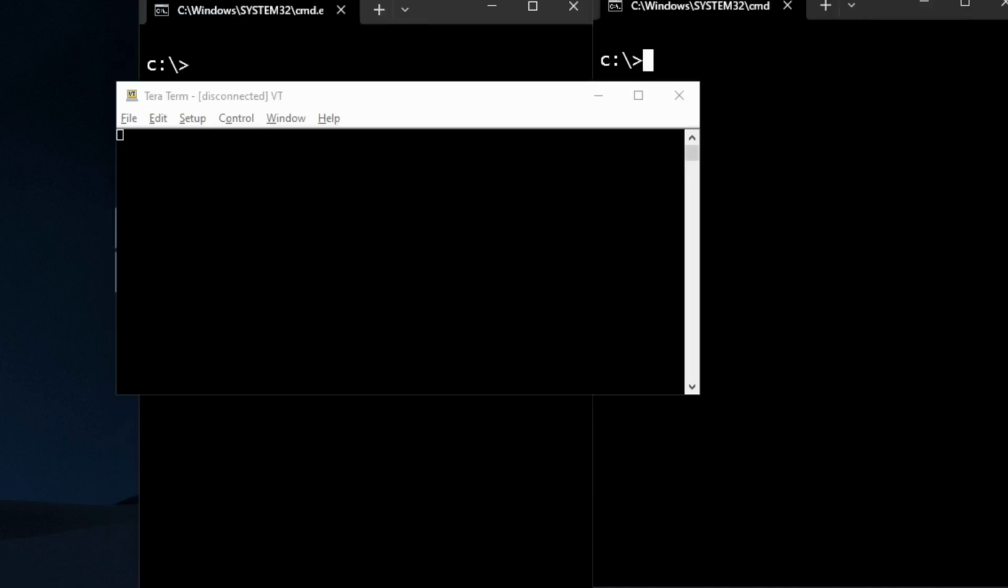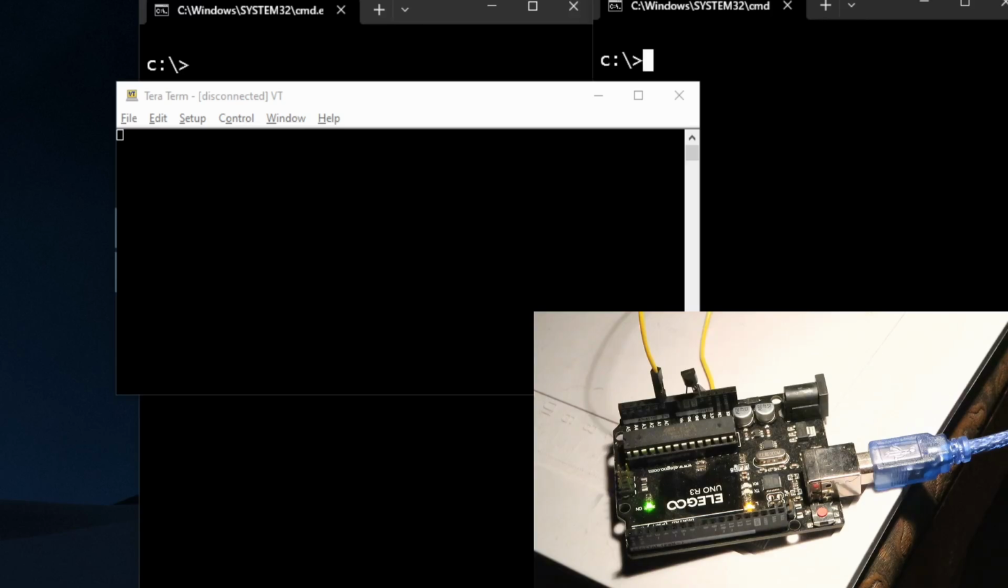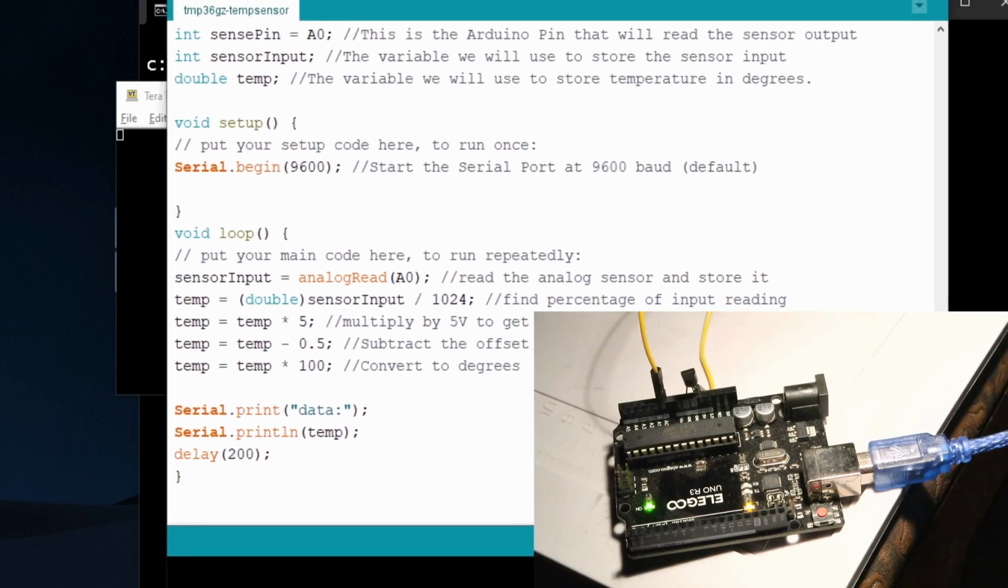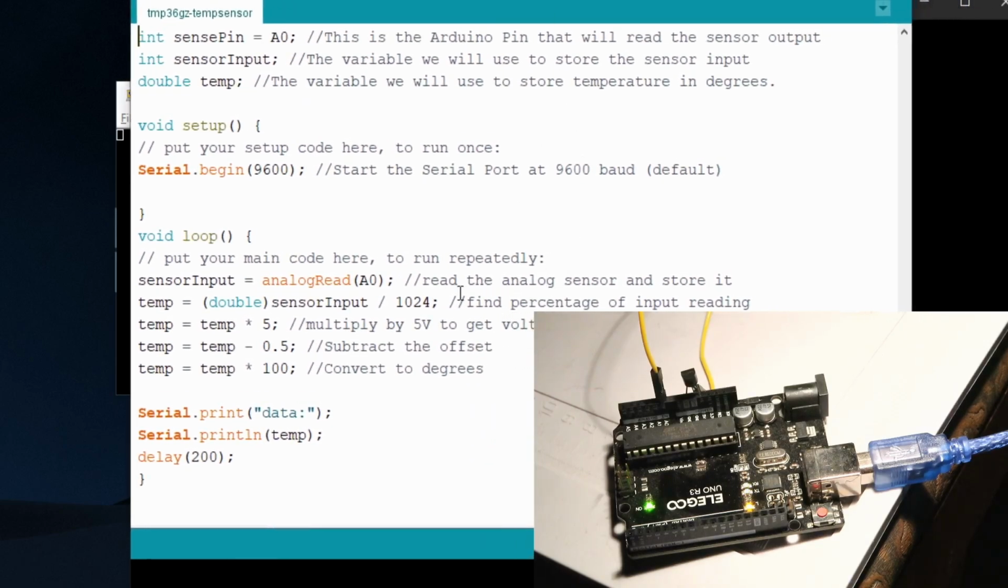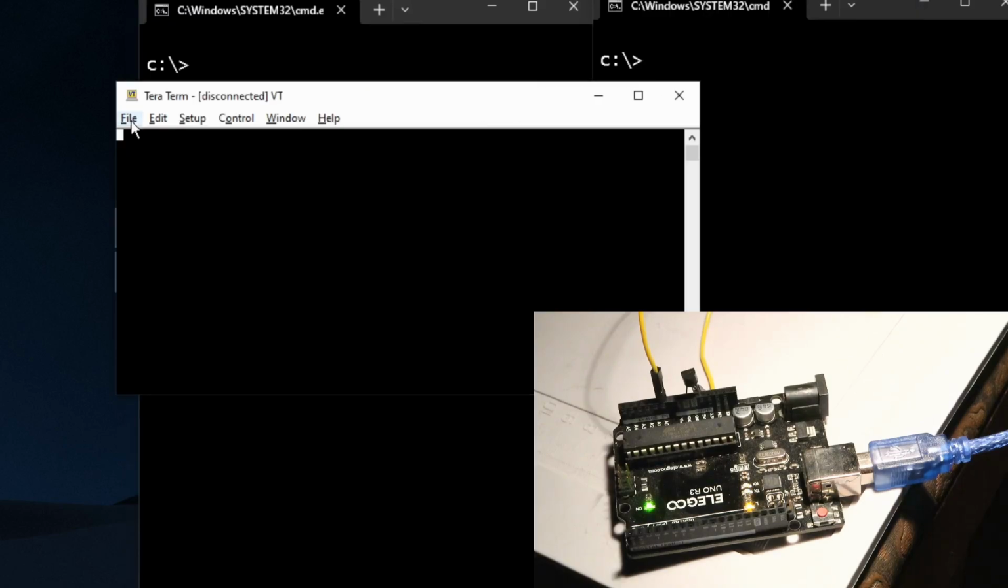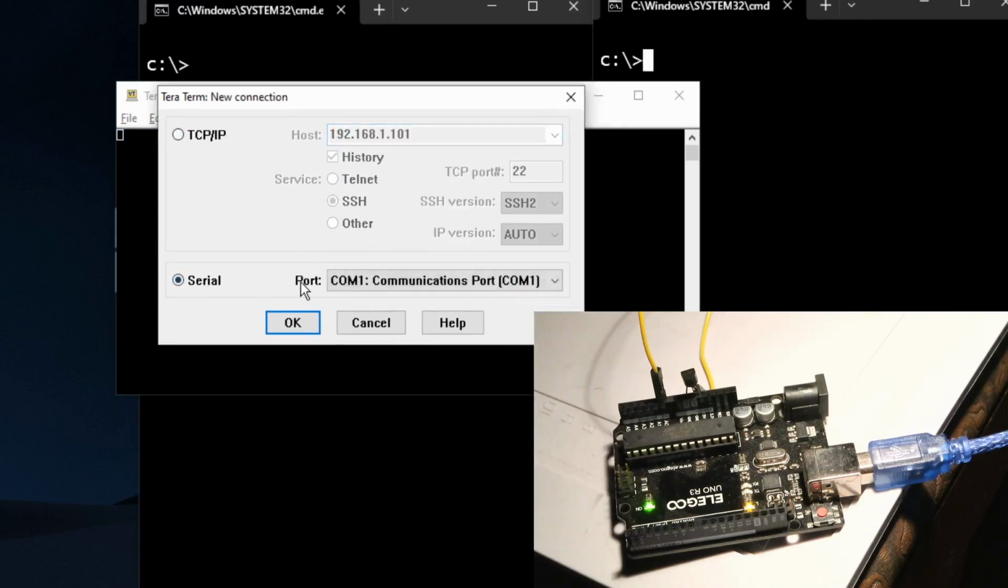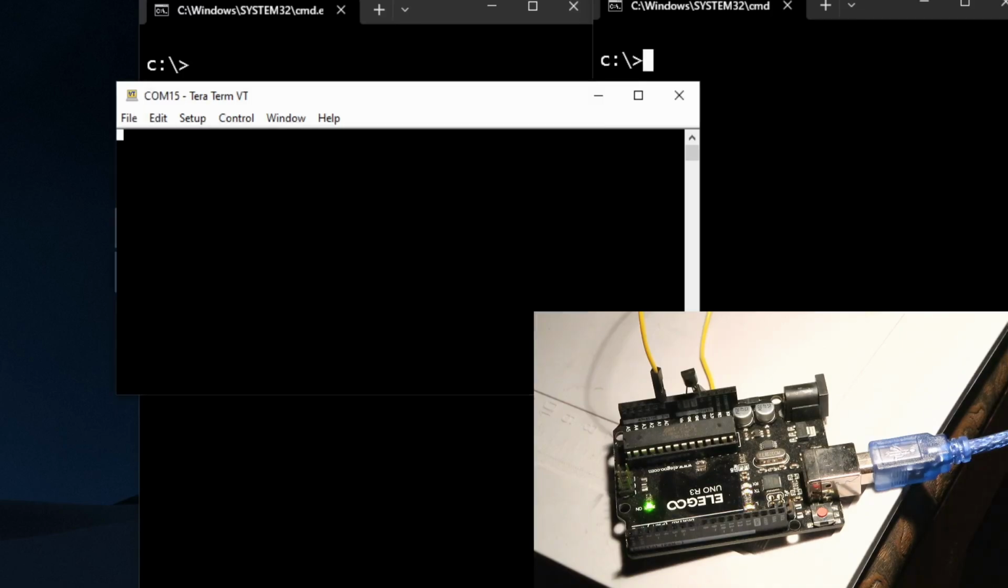Let me pull up this camera that I've got right here. So I've just got a basic Arduino, and I'm just running a basic kind of sketch. All it's doing is outputting temperature data to the serial port. And we can look at this by opening TeraTerm, a new connection. I select serial and COM15. This will be important in a second, so you'll want to pay attention to this COM15. So if I open it, we're just getting temperature data.